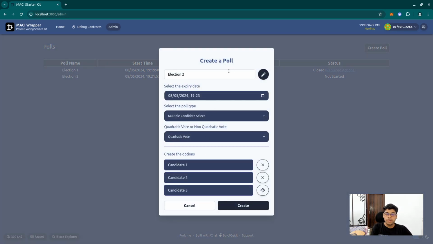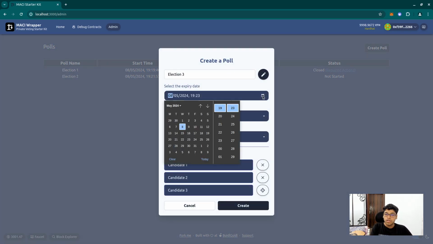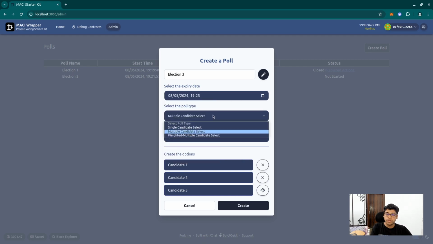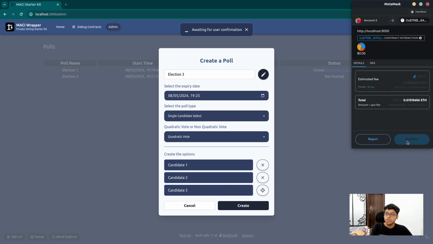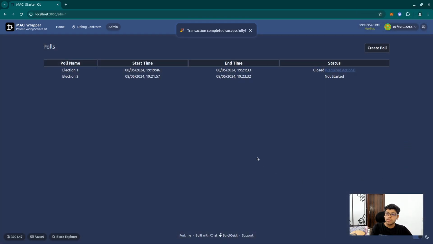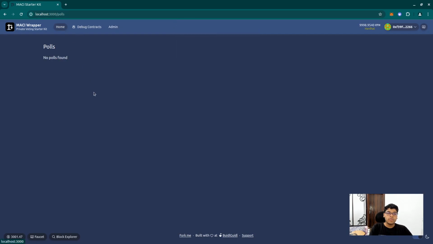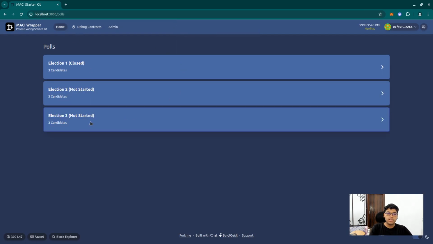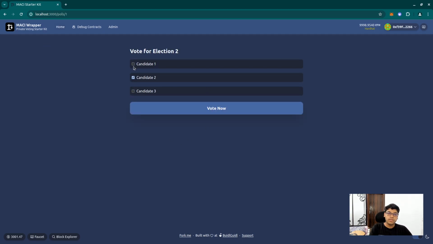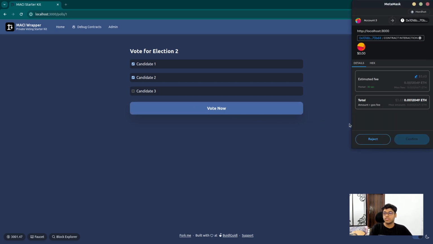Let's create another one, election 3, and let's set its expiry to 25 minutes and single select. That's created. Now if we go to the home tab, we see these are the 3 ones, and election 2 is also now open. Let's vote for these 2 candidates. Now we do not see any vote count here because this is multiple select, not weighted multiple select. So the admin can select which type of election or poll he wants to conduct.